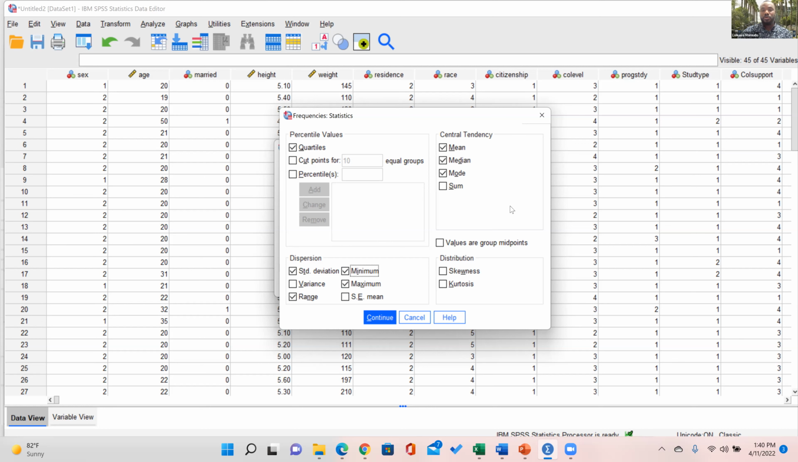Now, in a nutshell, you are able to find the 5-number summary of any given continuous data. So now we continue. We also have skewness and kurtosis. Again, they are all measuring the spread of the data set. So now we just continue.